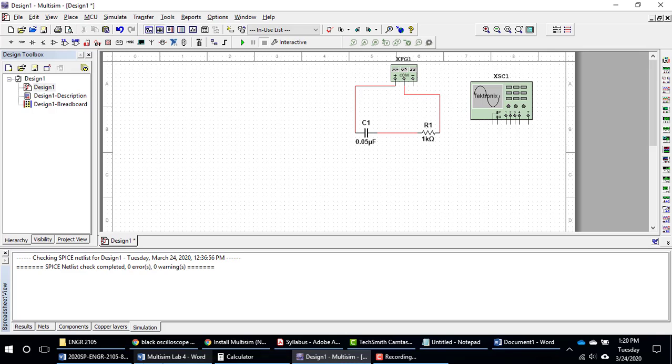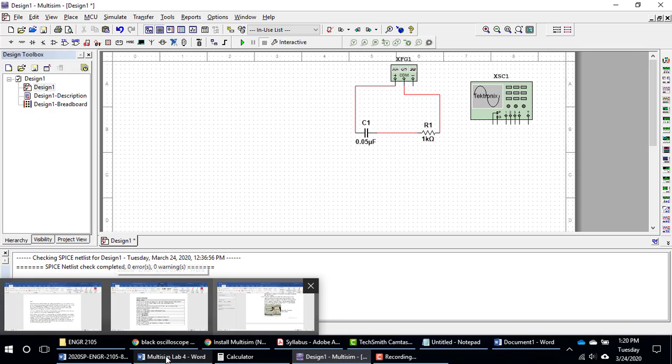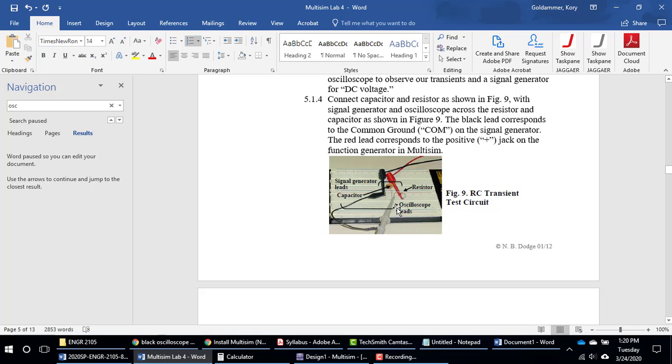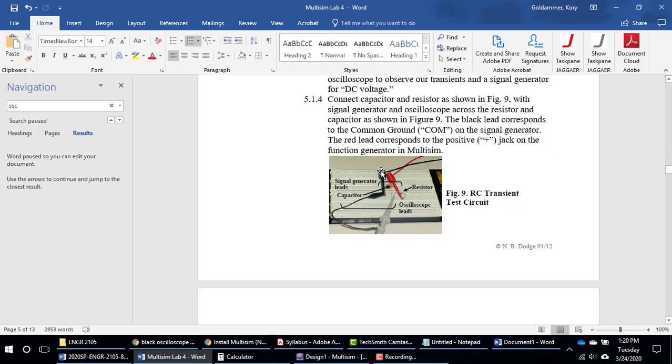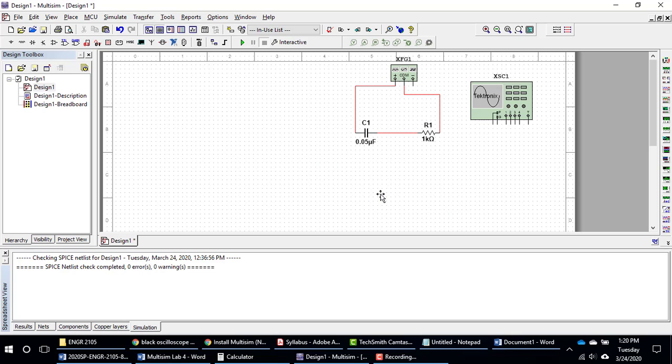Now, what the lab asks me to do is connect my oscilloscope across the capacitor. But this common here, this is the common ground. That represents the black lead from my signal generator. The black is coming from the common ground and the red is coming from the positive side. So I see that I want my common ground to be connected to the capacitor, and the way I've set it up, my common ground is connected to the resistor. So this is actually incorrect.